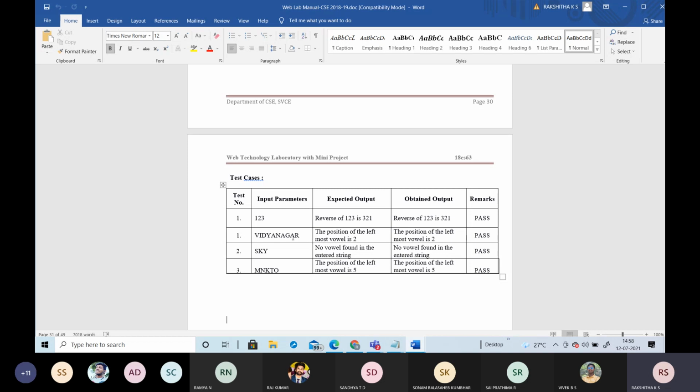For example, Vidyanagar is a string we have given. In this string, the position of the leftmost vowel is 2. It will check starting from the leftmost position. If you see here, A is present at the second position, right? So that is the vowel present at the second position, which is what we expect, and that is what we got as the output.